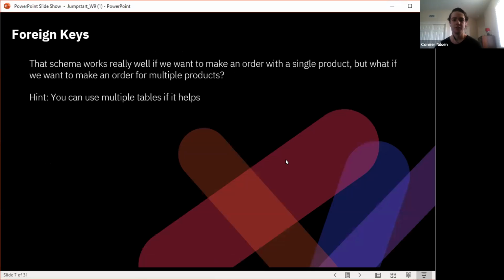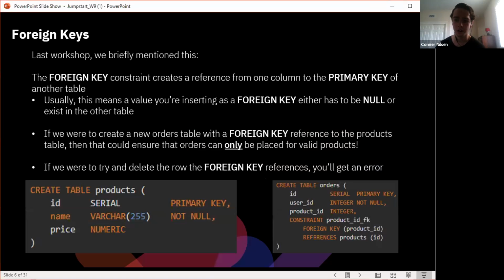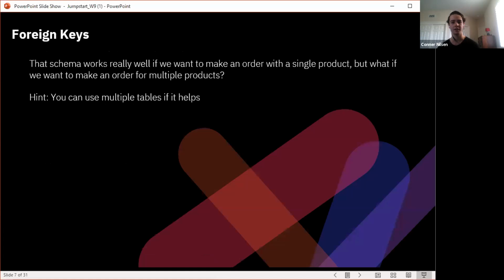Okay, so the schema back there worked really well if we wanted to make an order with a single product, but what if we wanted to make an order for multiple products? Again, going back on our orders table here, we've got just a single order with a single ID that's auto-incremented, a user ID that placed the order, and a product ID. And then we've got our products table here, but what if we wanted to place a single order with multiple products in it? Does anyone have an idea of how to do that?